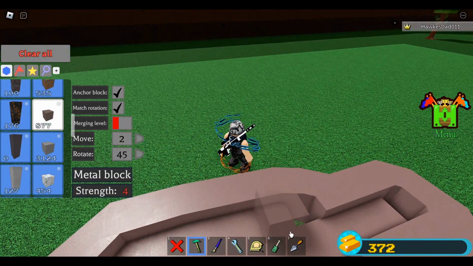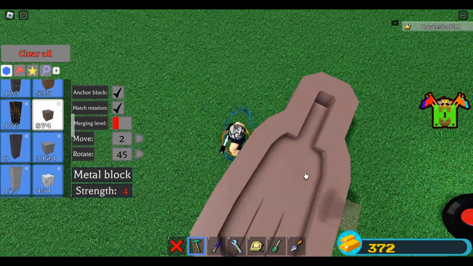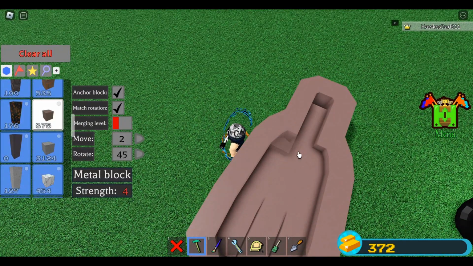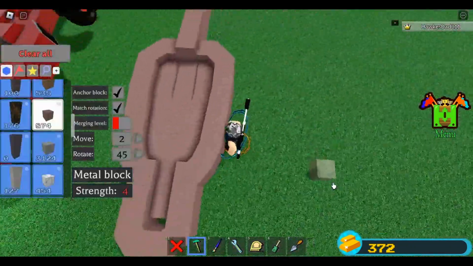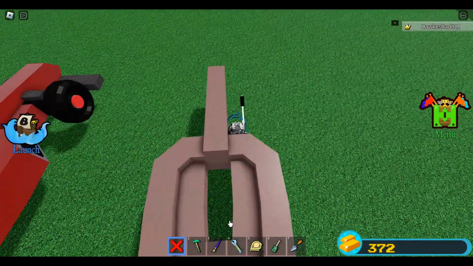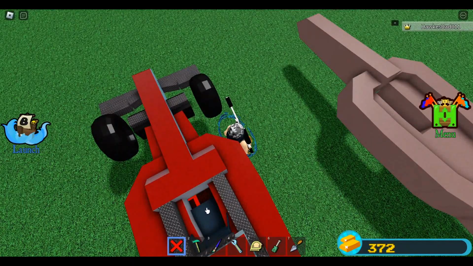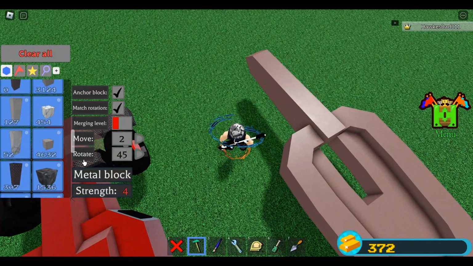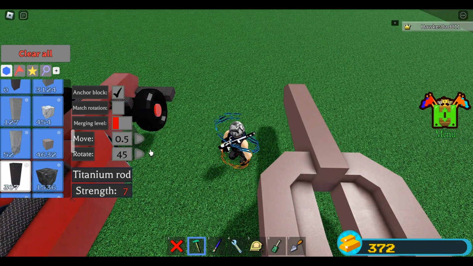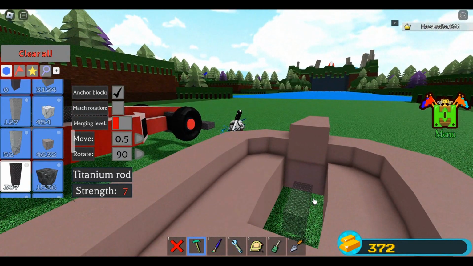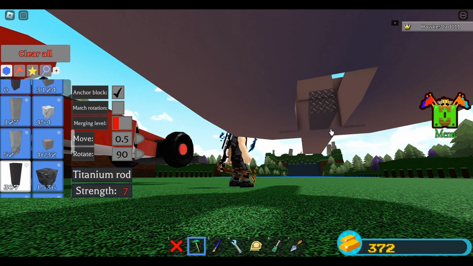There you go, place some blocks here. I think I want this also to be placed like this. So this center block, we can delete it now, because we're going to use rods. Any rods that you can use, guys. Me, I will use titanium rod because I have lots of titanium rods. So check match rotation, change the move to 5. Rotate 90, so rotate the block like this. And then now you can place some blocks like this.